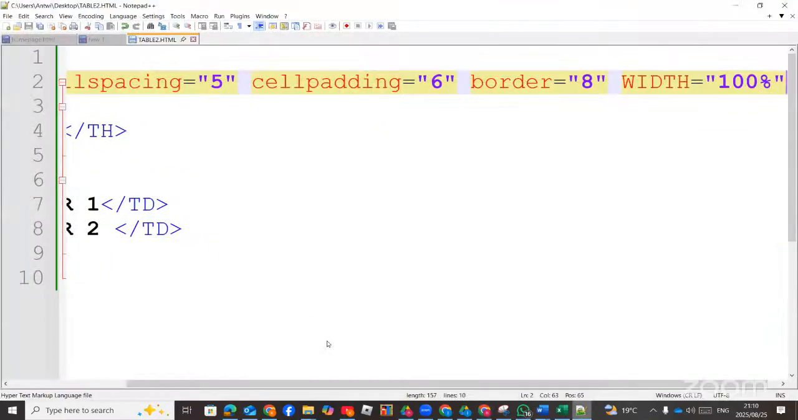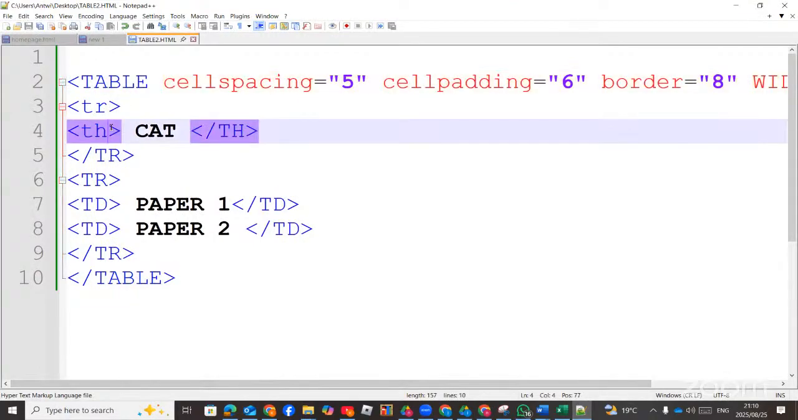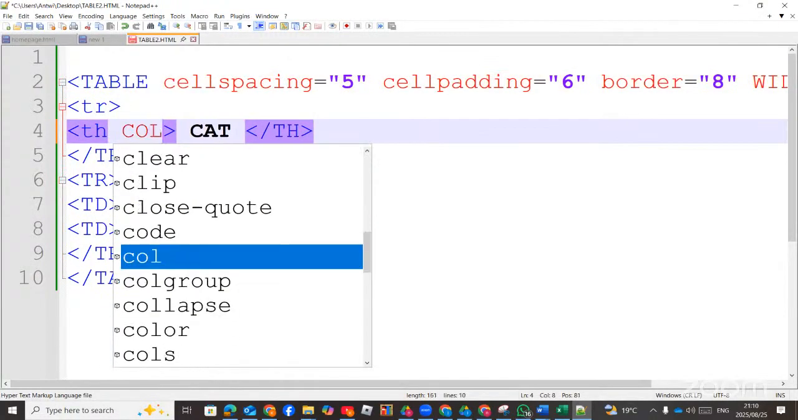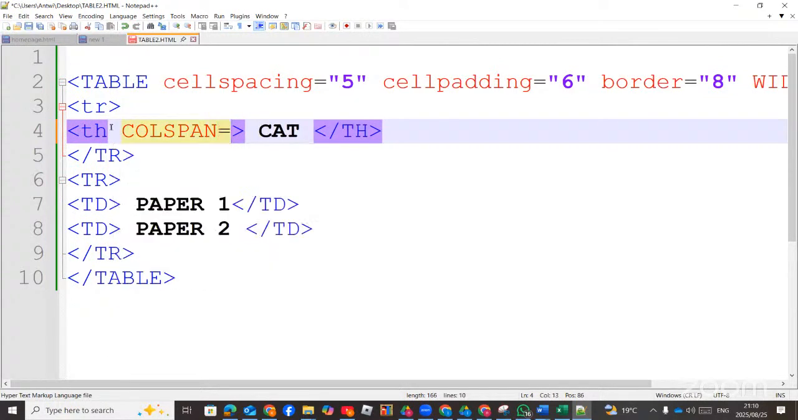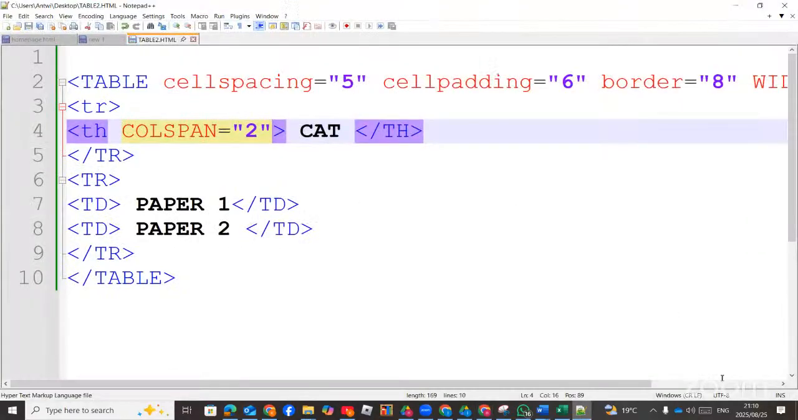So in my TH here for cat, I will say col span equals to 2. Why col span equals to 2? Look here. I'm combining 2 columns. So col span equals to 2. Now, if I go back, now you can see it has merged the 2 columns together.